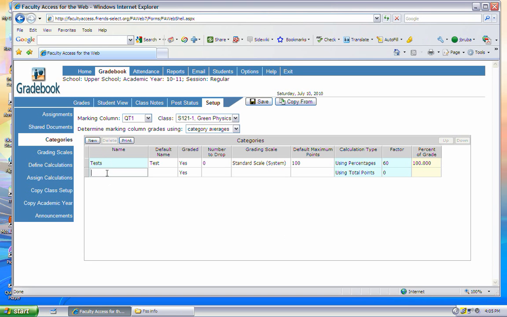So I'll add a second category for labs, and the default name will be lab, and it will be graded. I won't drop any entries, and standard scale again. And for labs, I often put them on a basis of 1 to 10. So I'll put 10 for the maximum there. And for the factor, I'm going to put in 30 for 30%. Now at this point it's 33% until I get my last category in there.